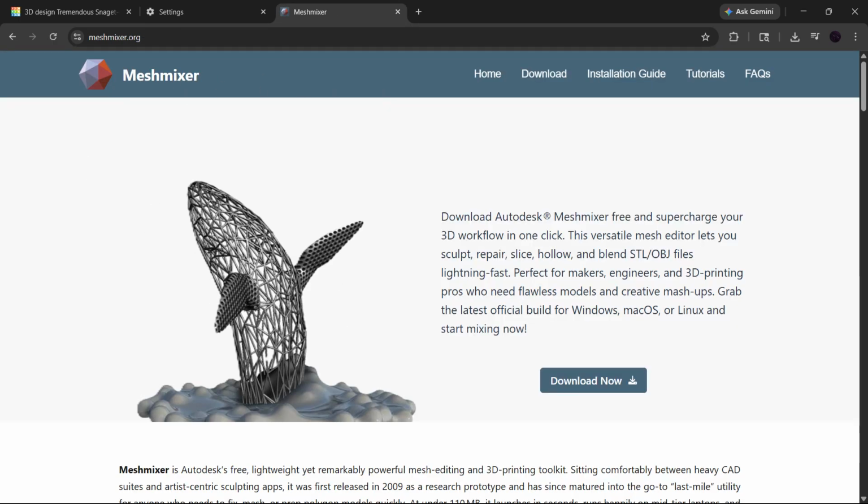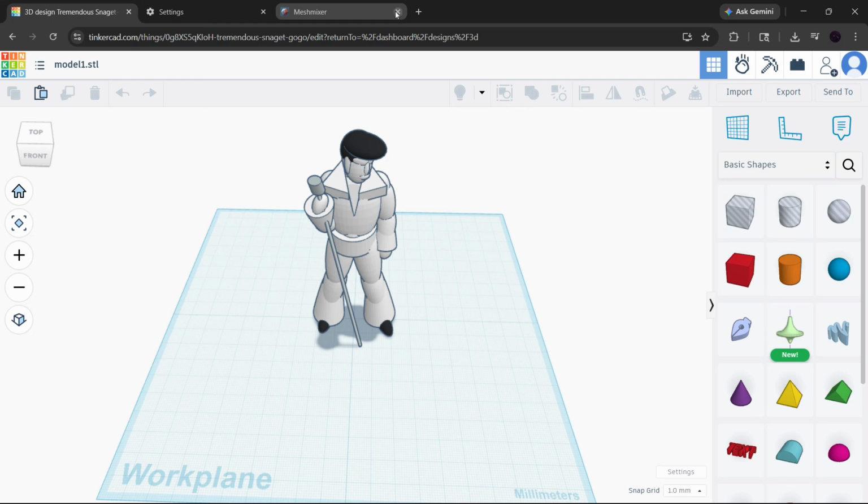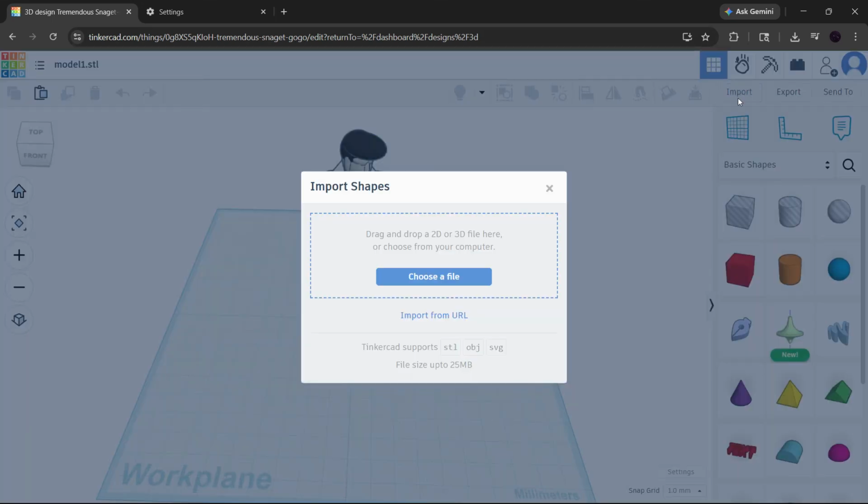If your model is very large in real-world size, you can also scale it down before importing. In the Tinkercad import window, try setting the scale to 10% before you click Import. This can help the browser process the file more easily.